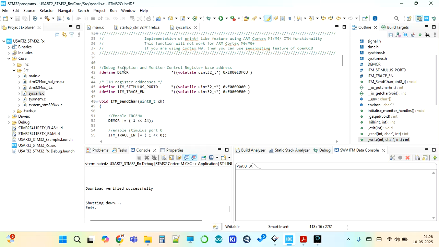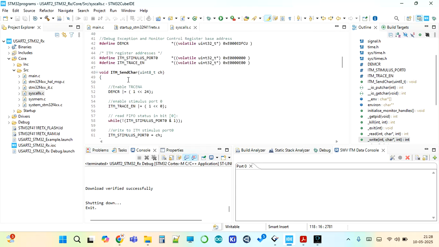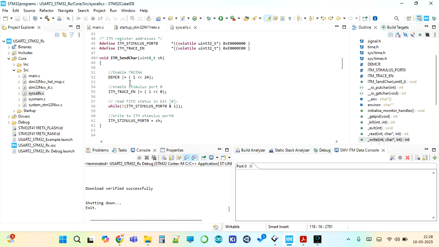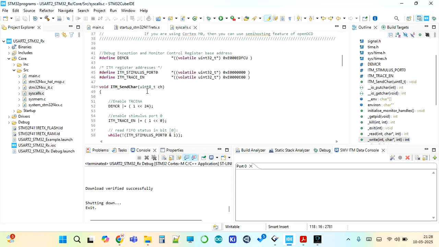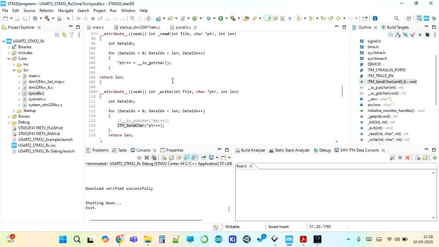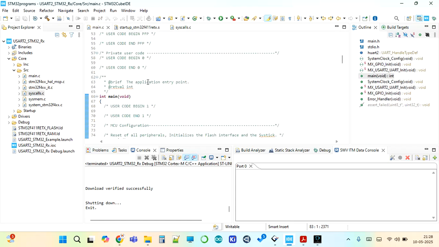As we have printed here, you can just paste it at the top, in the user code section. Exactly the same thing you can copy here, which actually calls the ITM_SendChar. So that means in the write function, the low level function, we are calling the ITM_SendChar, which is implemented. Now in this case, let us go back to the main.